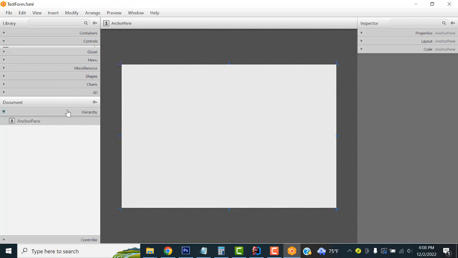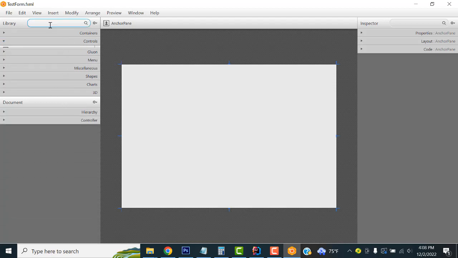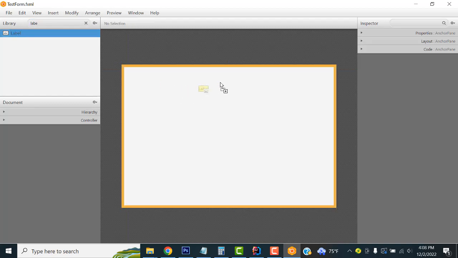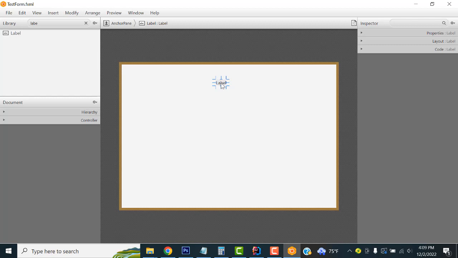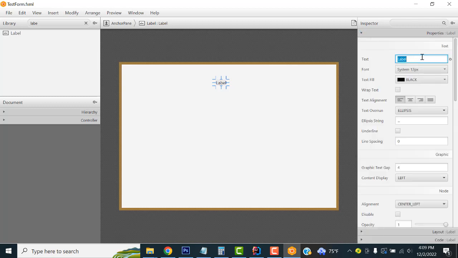Here what you are going to do is type the label in the library. You have to drag the label and drop it over here, right? If you want to change the name and everything, you go to the properties window over here. Here, what you are going to do is the text. I'm going to change it to my first application, first application JavaFX. You have to make it centered.